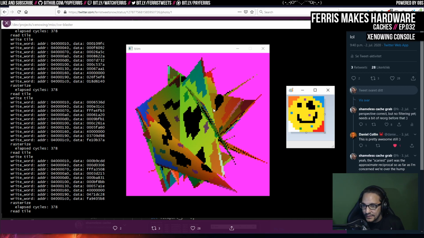2nd of July. Yeah, and here there's actually something interesting, because here's where I first got texture working, and also multiplies with the color of the vertices, which is kind of cool.